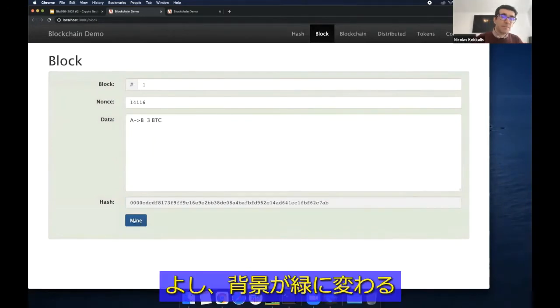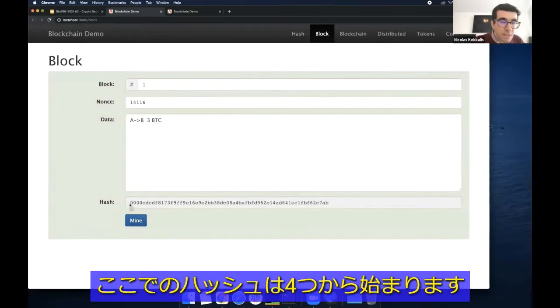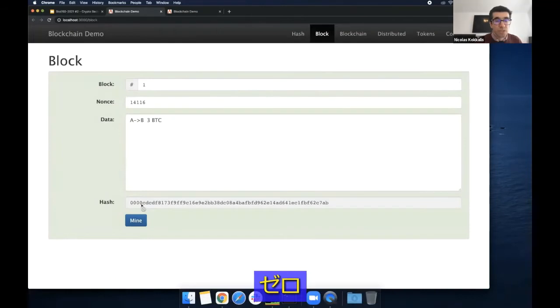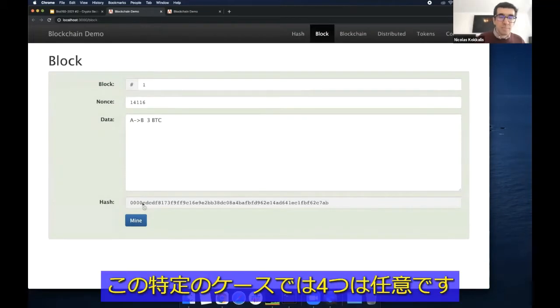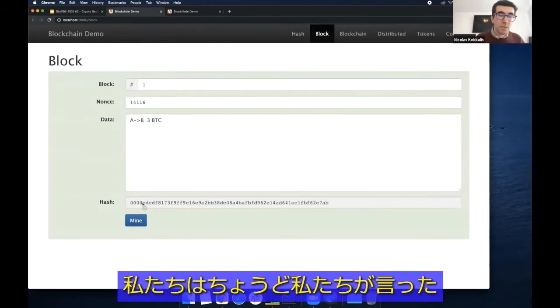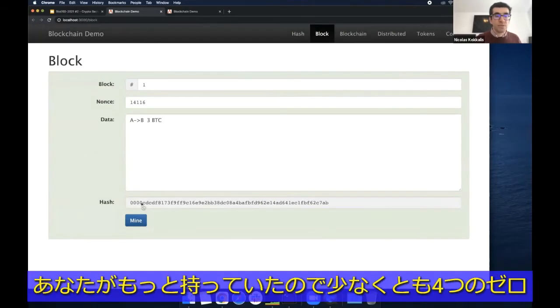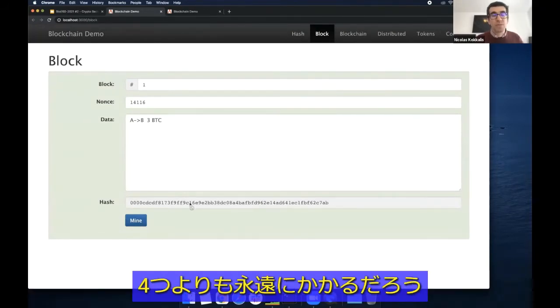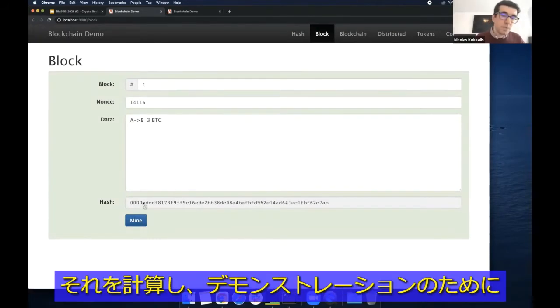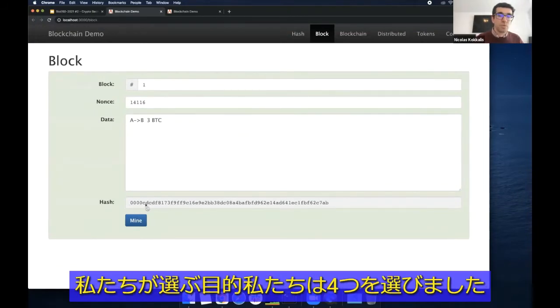All right, the background changed to green, and your hash here is starting with 4 zeros. 4 is arbitrary. In this specific case, we just said that we define a valid block to have at least 4 zeros, because if you had more than 4, it would take forever to compute it. And for demonstration purposes, we chose 4.